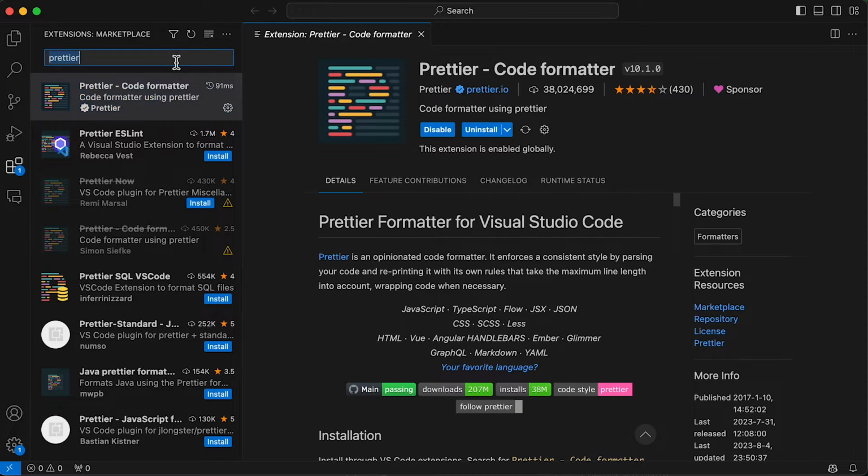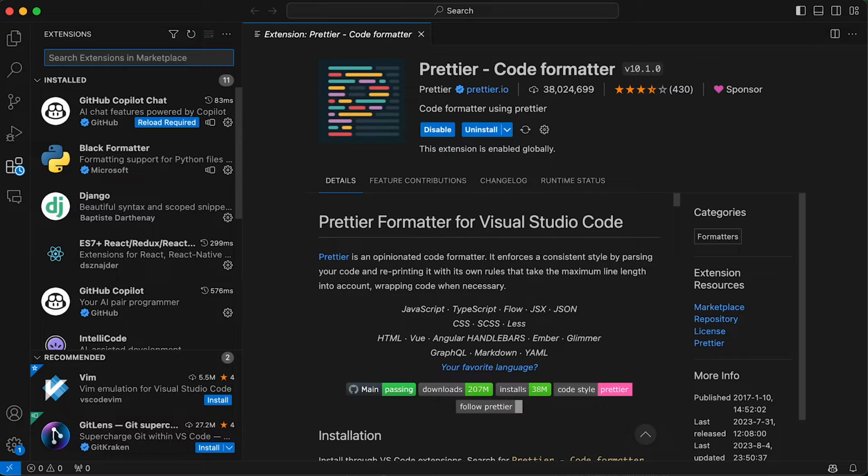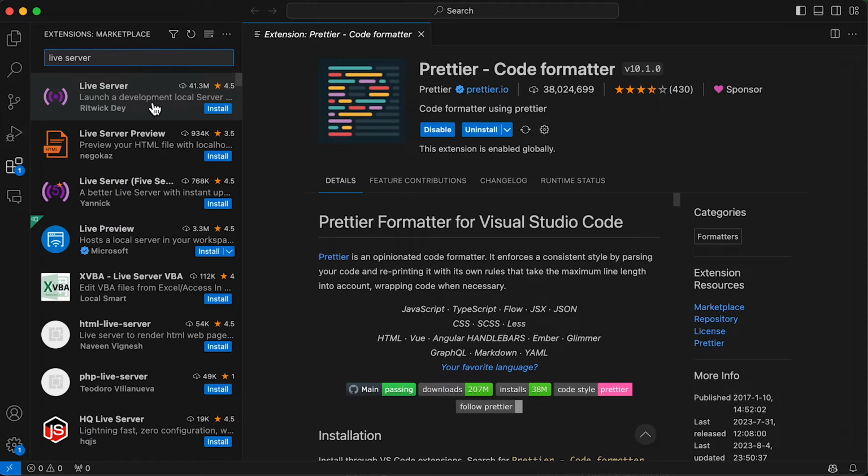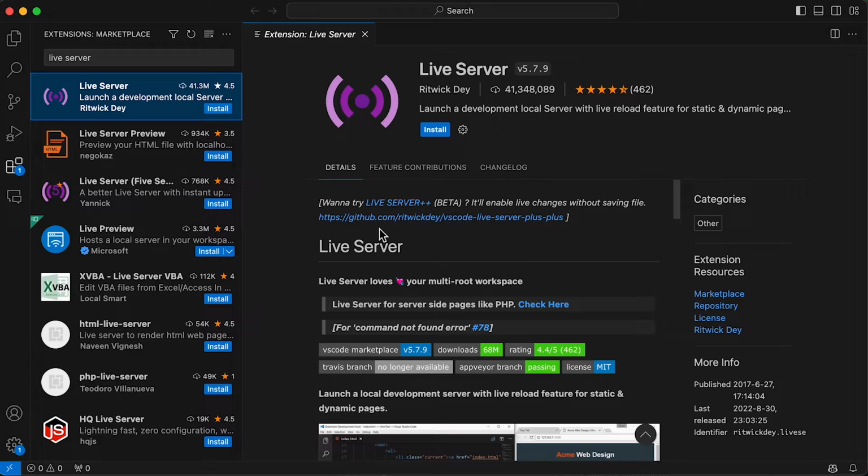The next extension that we need to install on our machine is Live Server. This is an extension that allows us to see the changes live as we are making the website. So it essentially allows us to mimic a web server on our local machine while we are developing our HTML website. So go ahead and install this extension as well.